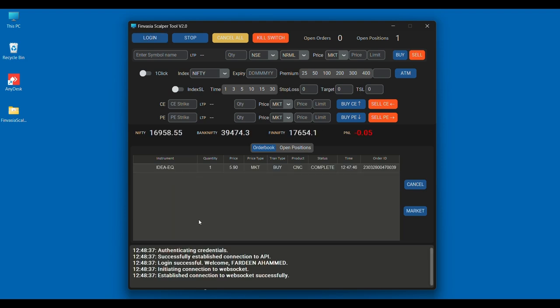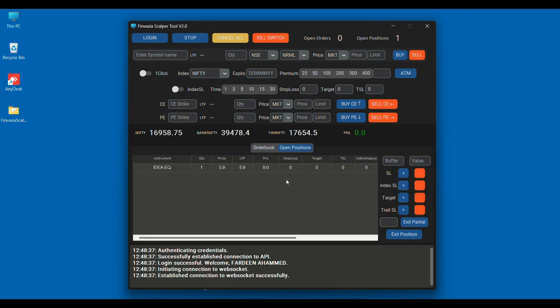At the top of the tool, there are 4 buttons: login to login to the tool, stop to stop the tool, cancel all to cancel all orders, and kill switch to close all orders and open positions. Open orders and open positions will show you the total count of your open orders and positions.